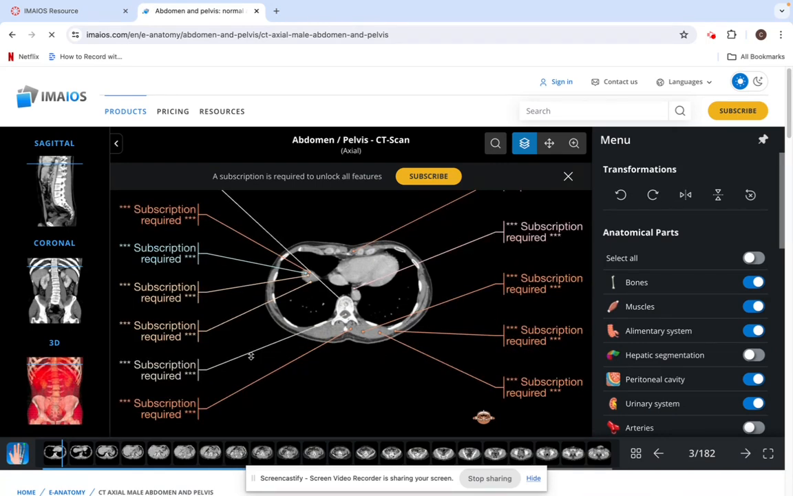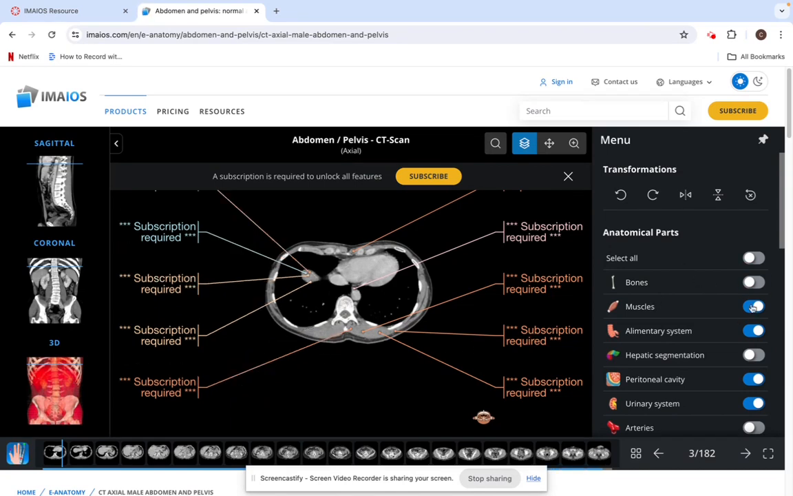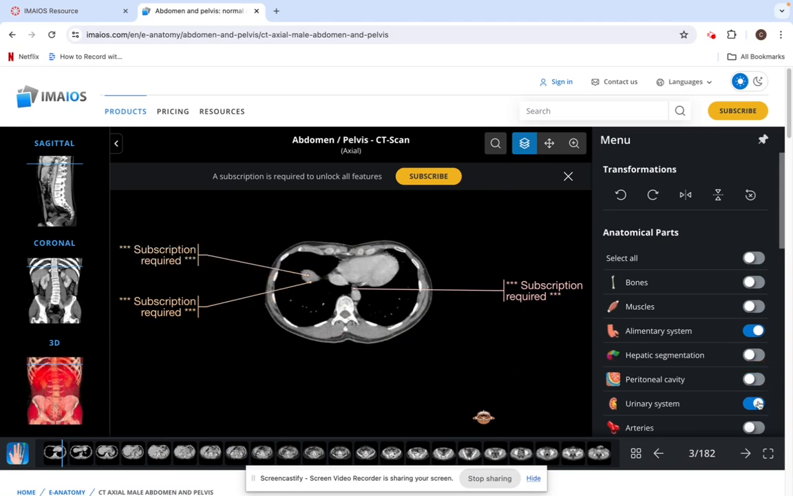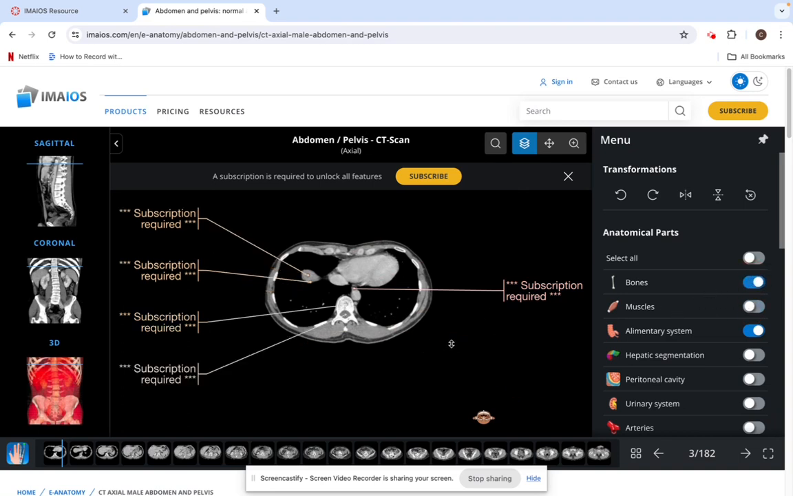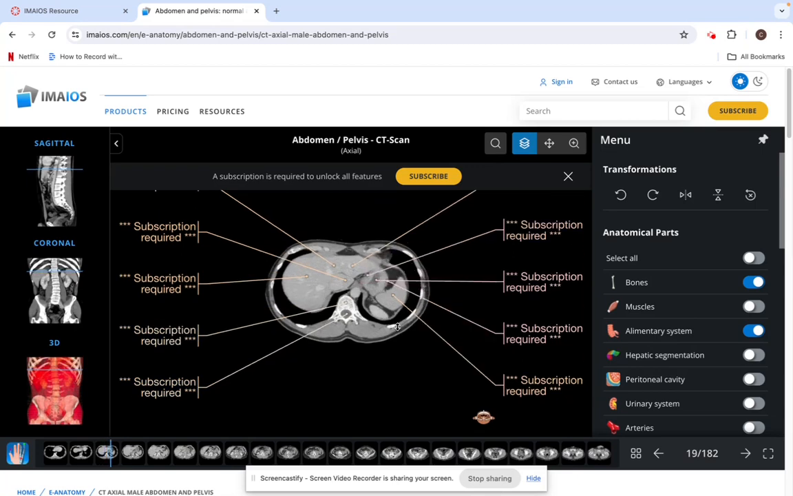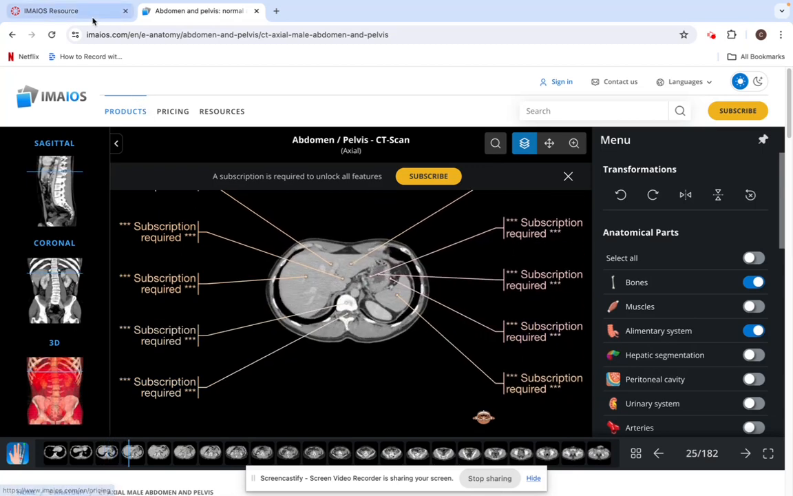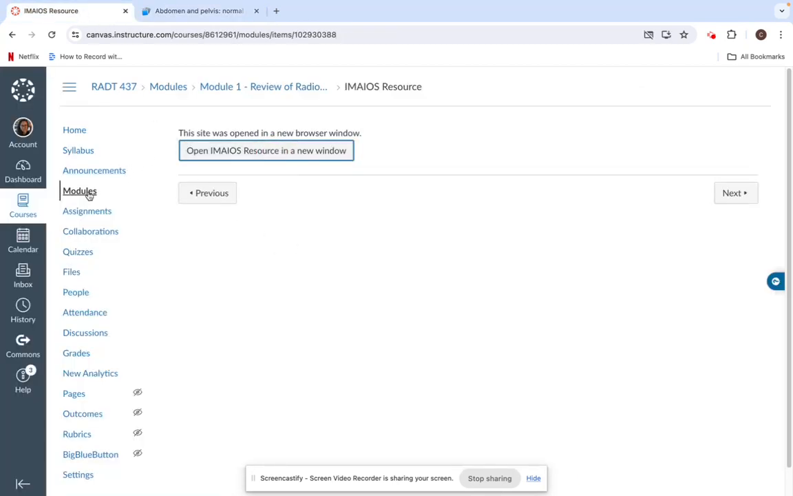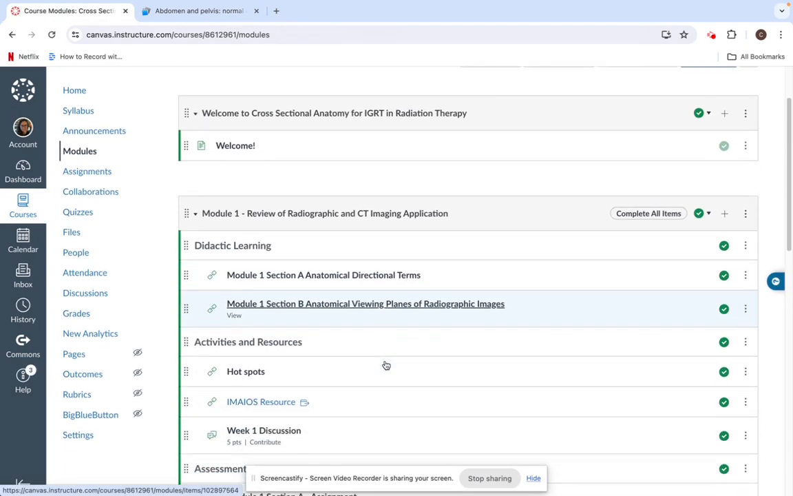What's super great about this site is you can turn on and off different systems and structures, like muscles. I don't want to see the muscles, so I turn them off. I only want to see the bones. And then there are also different ways to view it. There's quiz mode, and you can turn all the labels on or all the labels off. So this is an excellent resource. Like I've said a couple times, it's very good. I include that in all of the modules because I feel like they should be using that quite a bit.